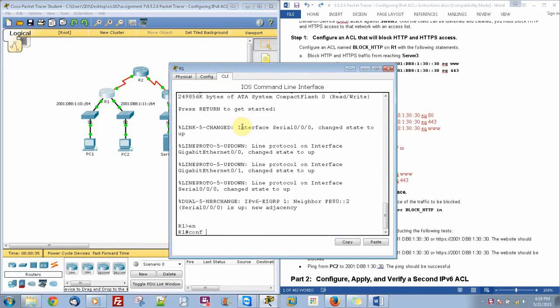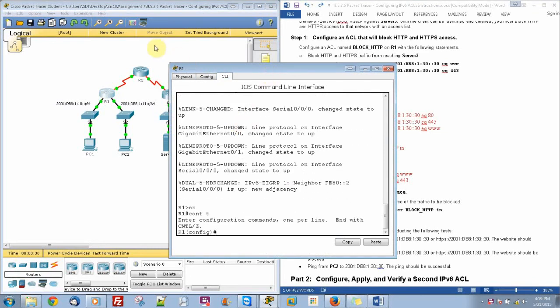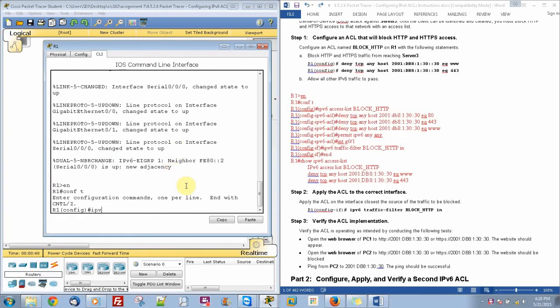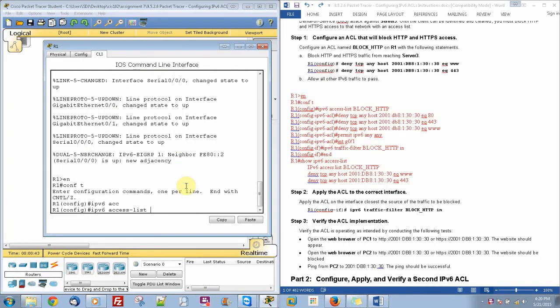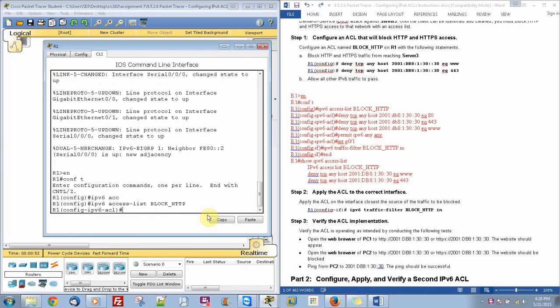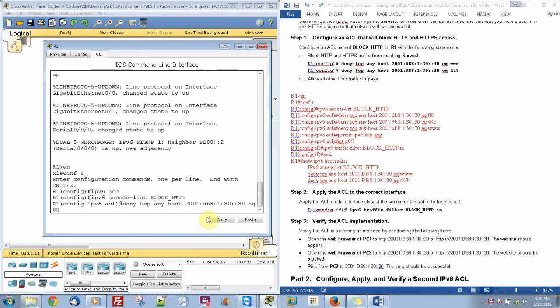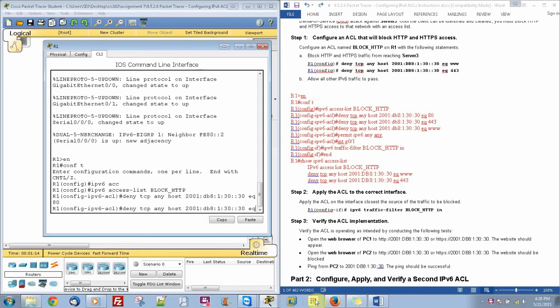Do enable, configure terminal. And let's do IPv6 access list BLOCK_HTTP, and do that all in capital letters. Then we're going to do deny TCP any host 2001:db8:1:30::30, and then we're going to do eq for ports 80. And we're going to do the same thing for 443.